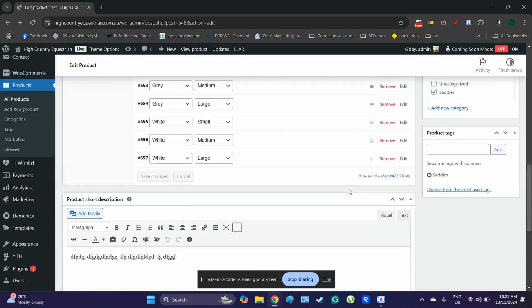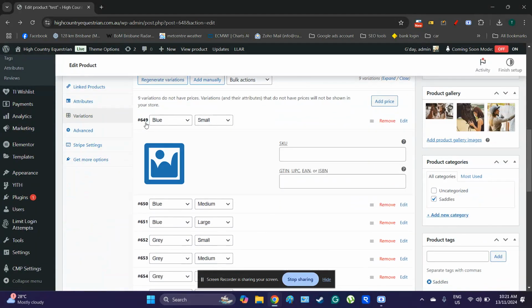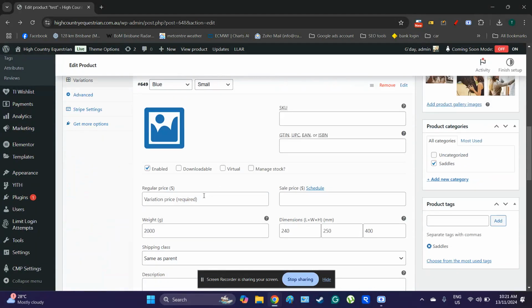So basically, what you do then is you have to go through each variation and put in a price. Now, if you don't put in a price, and the SKU can be the same for all the variations, it doesn't matter. The variation that they pick will show up on the orders page. I'll show you that once I've done this. So that's just an example SKU.